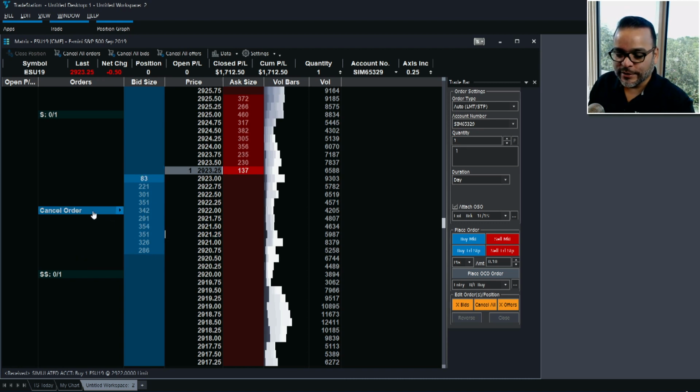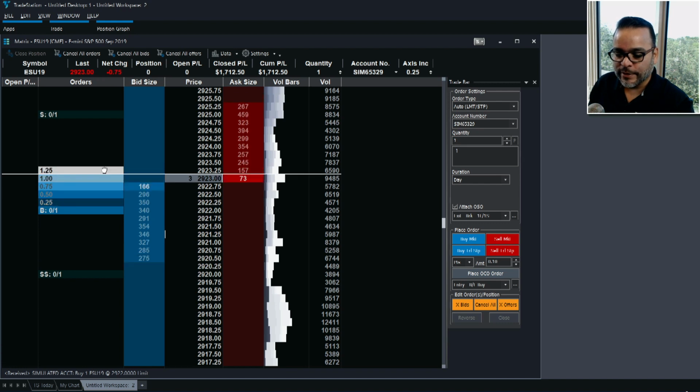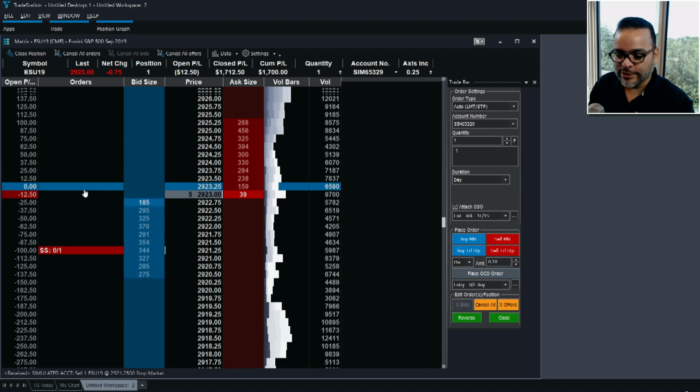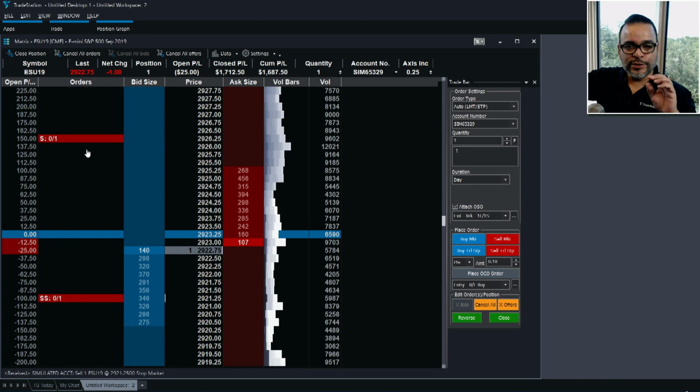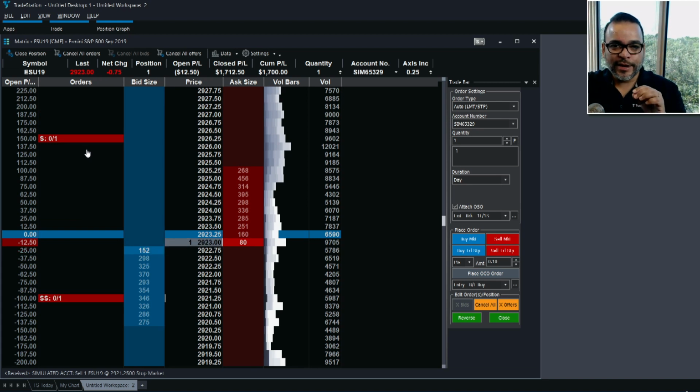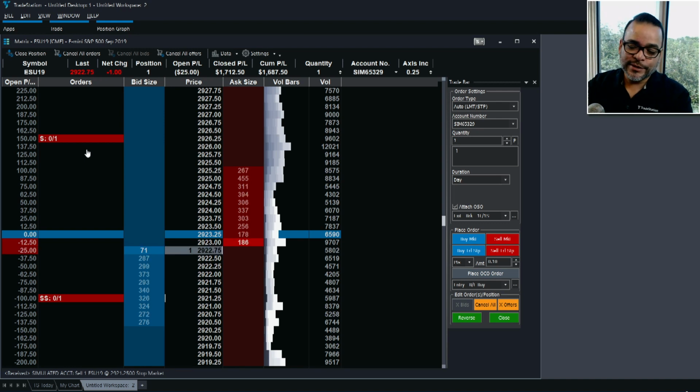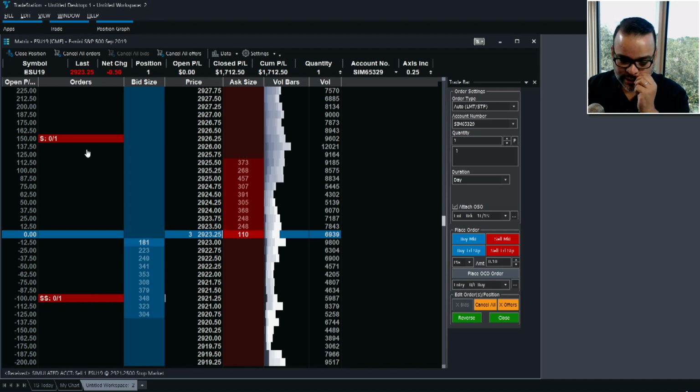So let me get this filled. I'm going to just drop it here where the sellers are. There we go. And as soon as I get filled, notice how those 2 additional boxes that were a little bit darker in color are now bright red because now they're activated and they're monitoring my position. And they are in an OCO, meaning that if one of those gets filled, the other side gets canceled.